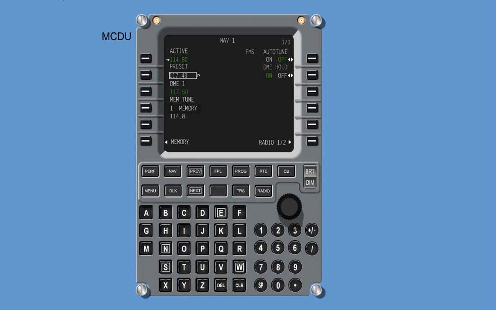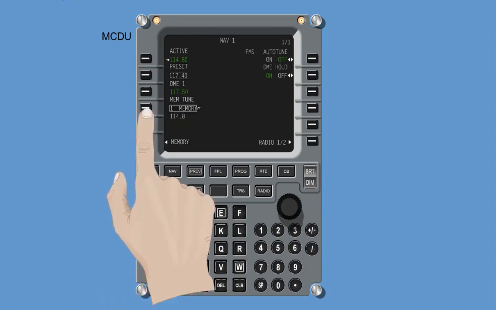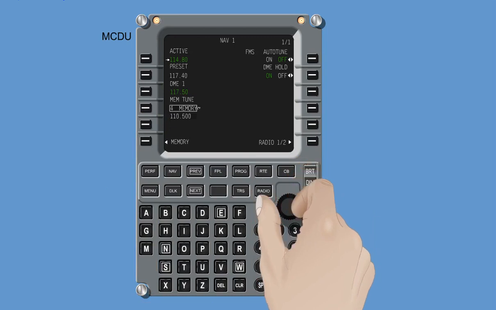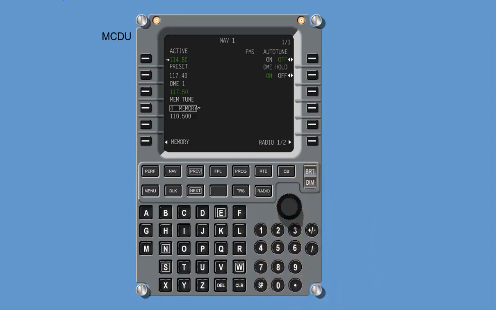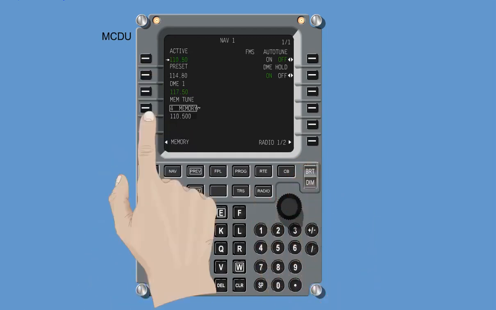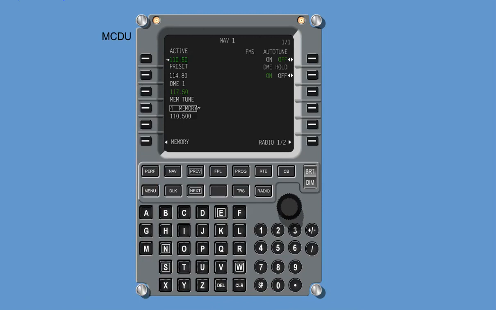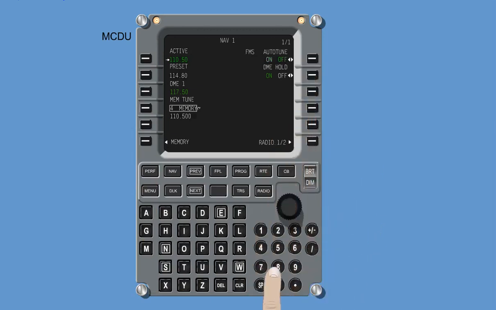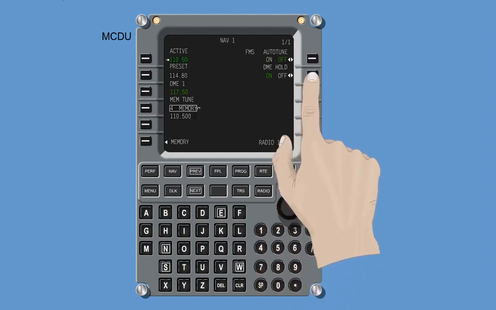On the NAV page 1 of 1 it is possible to capture a frequency tuned in memory. Press the respective line select key to box the memory tune and use the tuning knob to cycle the stored frequencies. Press the active frequency to capture the selected memory tune. Press the line select key next to FMS to cycle FMS Tune Enable or Disable. Press the line select key next to DME to cycle DME hold on or off.